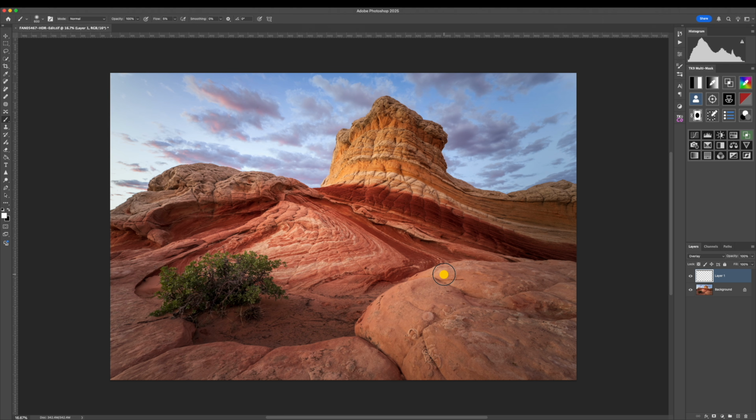At this point, I'm simply going to brush in anywhere that needs light or burning in this photo. This is a technique called light painting, and it is an extremely useful tool for photographers to accentuate different parts of their photograph and brush in light where you see fit.